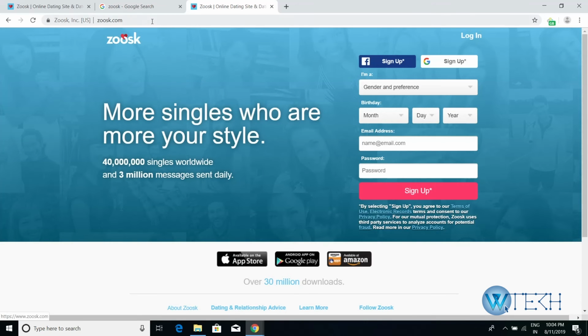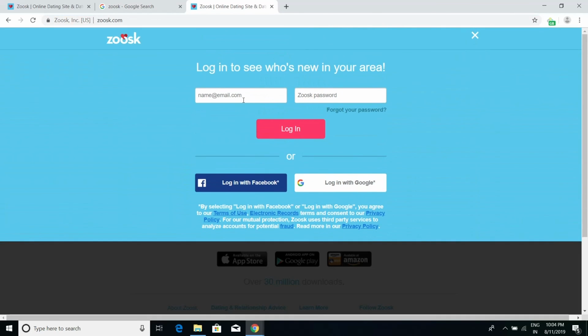So open zoosk.com on your web browser, and on the top right click login, put your username, put your password, and hit enter. So that's how you can log into your Zoosk account.